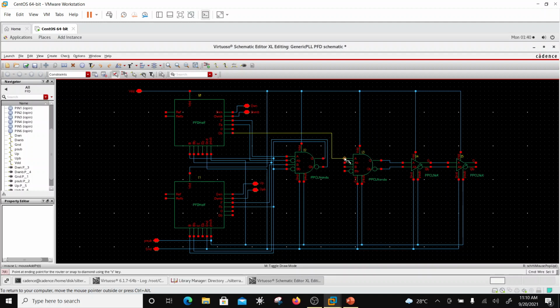O and O bar, they are flipped out. Similarly, O and O bar, they are flipped out. Okay, let's make sure of this connection.